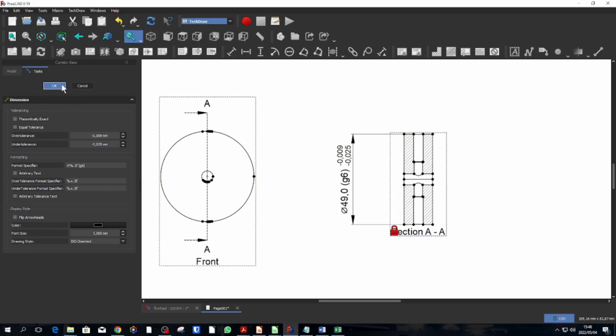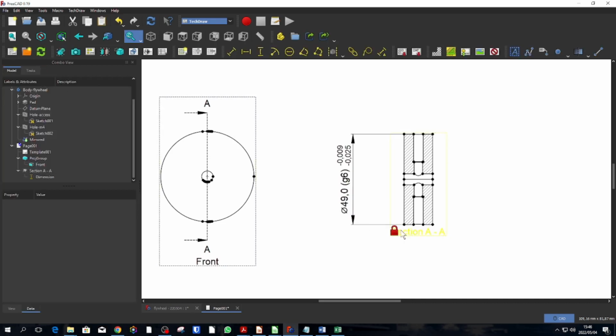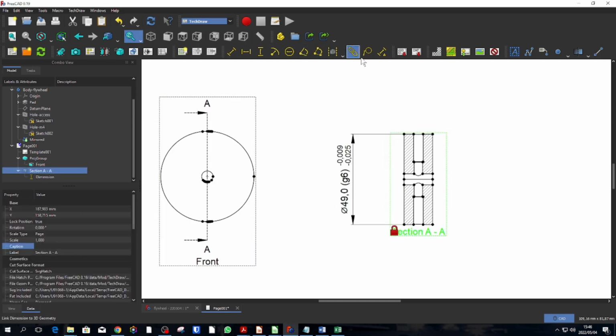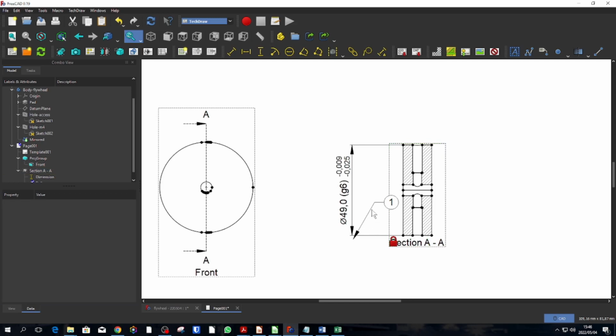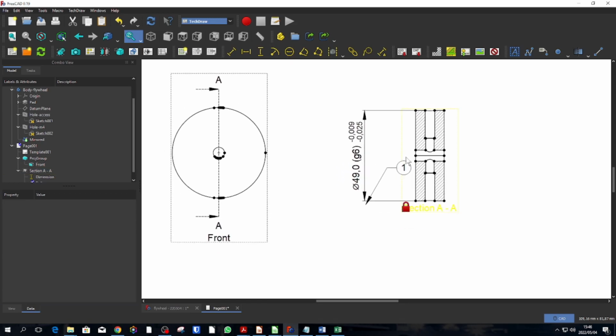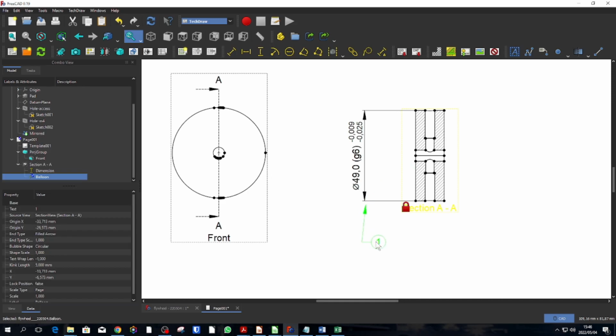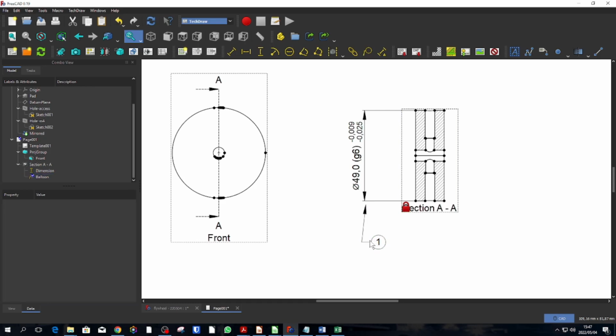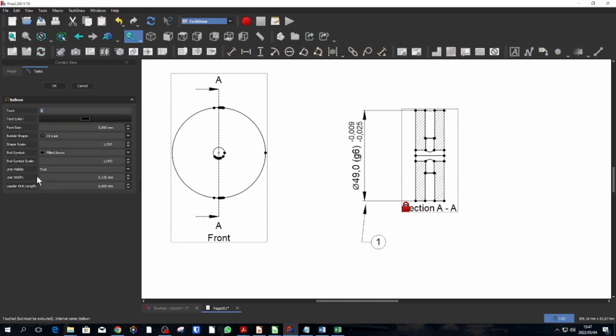Now, how we do that, we can OK this. We need to select the view and say add. We're now going to add a balloon. Insert a balloon. Once it's inserted, we double click on it. Sorry, we have to double click on the balloon in the model tree.